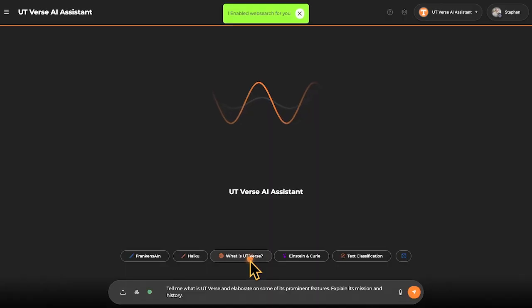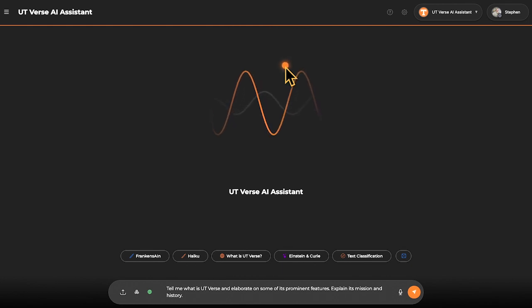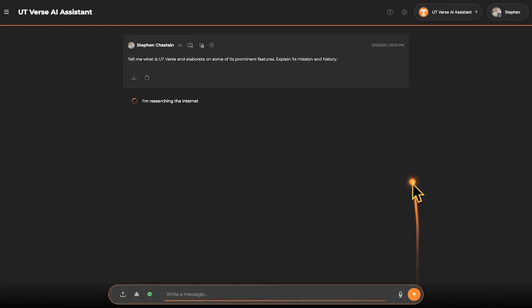I think that's great. You got haikus, Frankenstein AI, what is UTverse. Now notice that if I click on what is UTverse, it says I enabled web search for you. So it's not only looking internally, it's looking on the web. Yes, and so it automatically enables any skill that it may be needing to perform its actions. So gotcha. Now that the green globe is turned on, we can see that. And so now we can press the search button or the send button, and then it's going to go online.